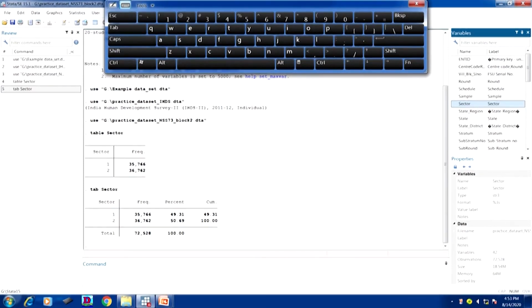Now, is it not interesting for you? In this context, the data we opened for you is the sample data from the NSS 73rd round, that is on the unorganized sector, unorganized enterprises in India.